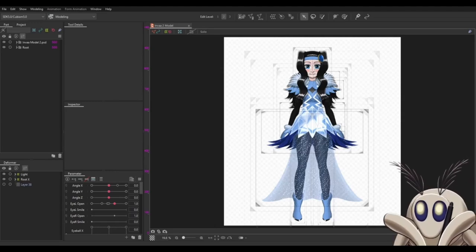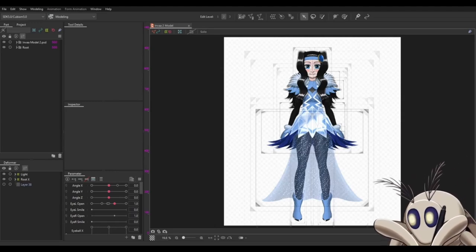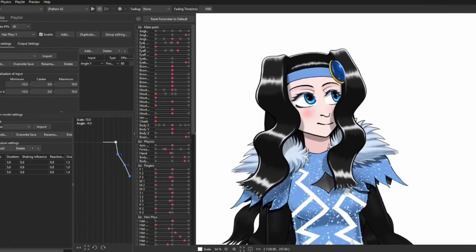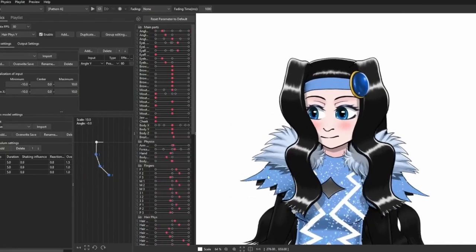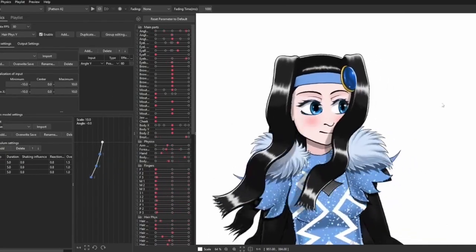Yo everybody, hi, my name is Lampy Moth, and today I'm going to show you how to do the hair physics. If you wanted bouncy and flowy hair for your Live2D model, then this video should be able to help you. Without further ado, let's begin.